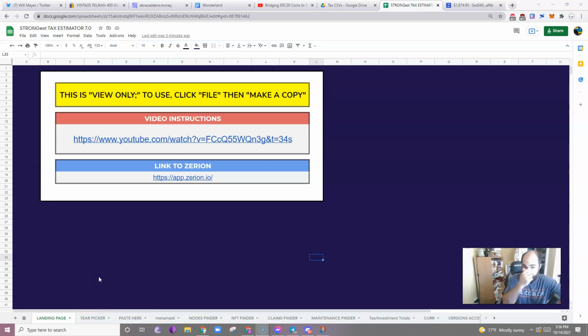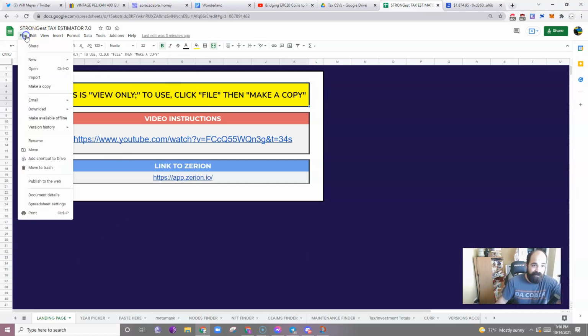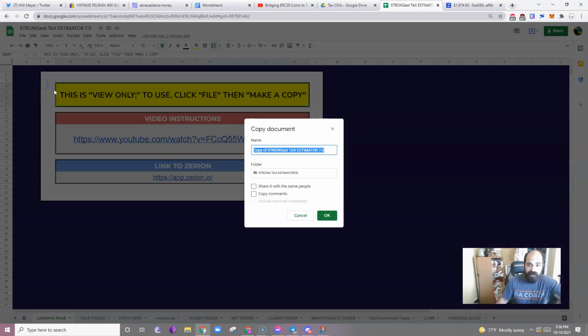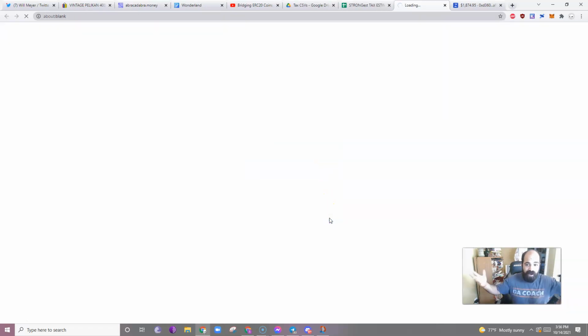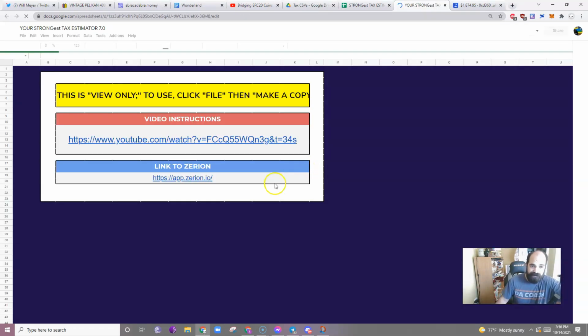But the way this works is you will open this up and you'll go to the landing page, right? The first thing you'll see is this is view only. To use, you must click File, then make a copy. So click File, then click Make a Copy, right? Name it whatever you want. Your strongest tax estimator. Okay. Now, once you do that, you can edit it.